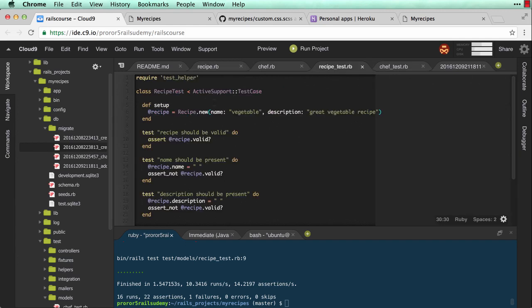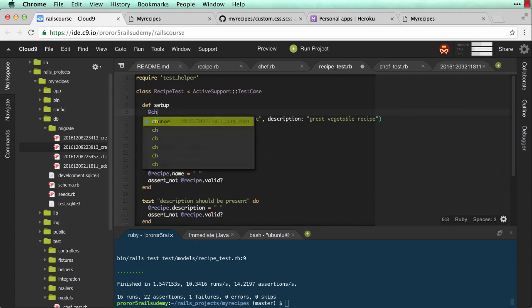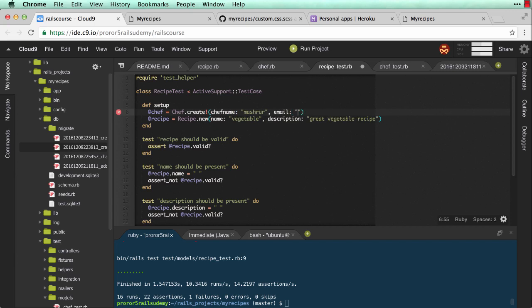So by not assigning a chef ID here, this recipe instance variable is no longer valid. So let's go ahead and add @chef equals chef. Now here we have to create the chef. Okay, create bang. And we're going to say chef name, colon, we'll say Masroor, and then email, we'll say masroor@example.com. And then instead of recipe.new here, we're going to say chef.recipes.build.